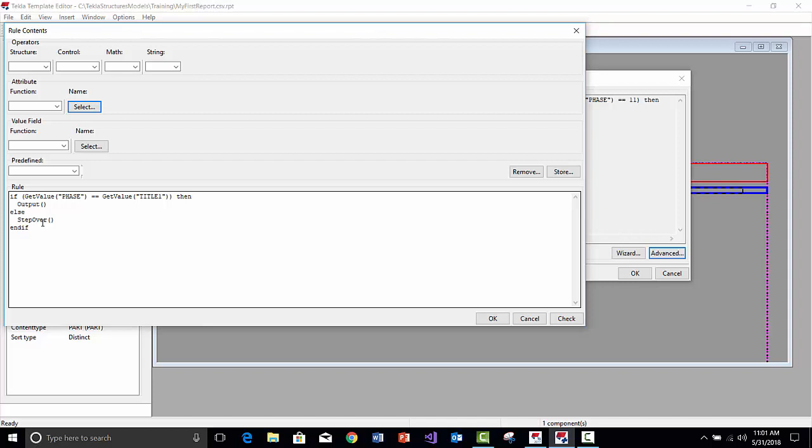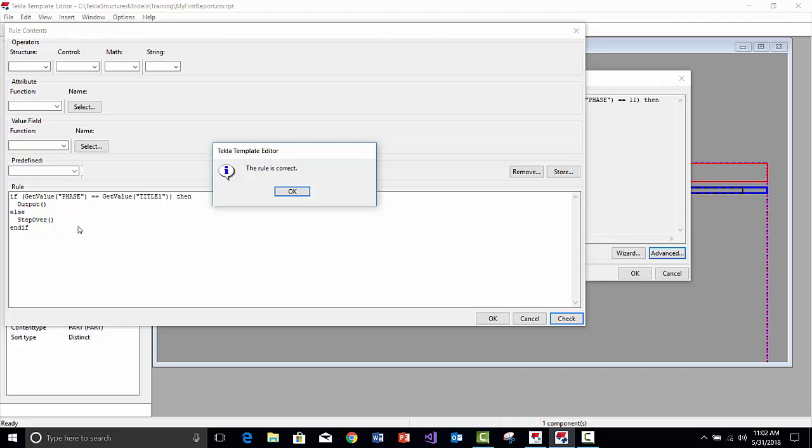So this is a quick way of doing almost like a selection filter in the model or in the report itself. Rather than setting up a selection filter in the model and then running report from selected, I'm running a report from the entire model, but I'm building in intelligence where I can just quickly enter the phase number that I want to filter out. So let's just press check to make sure that all of the syntax on this formula is correct, and it looks like it is.